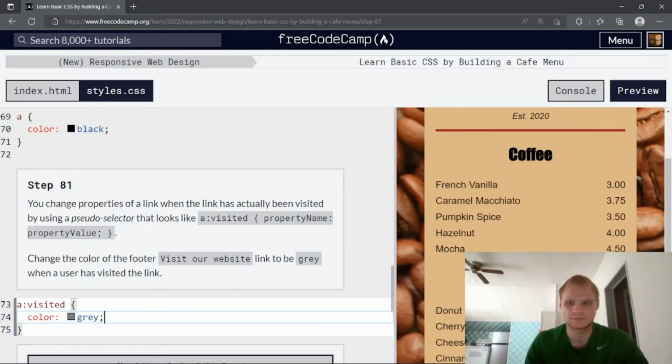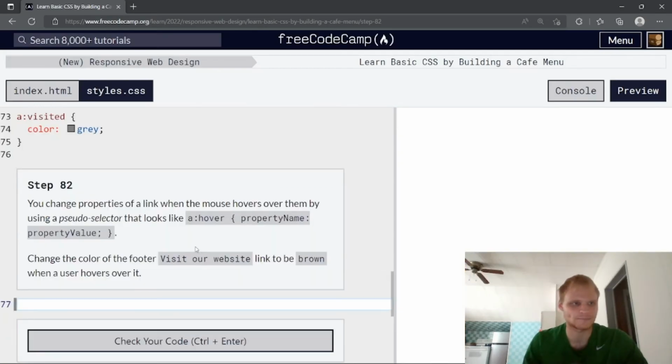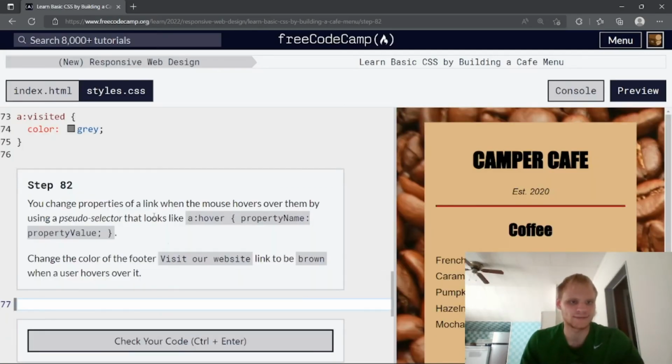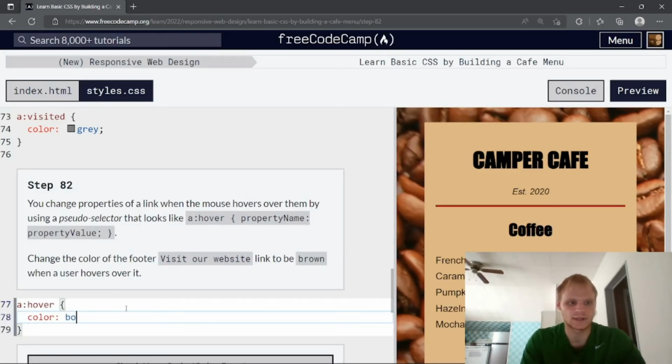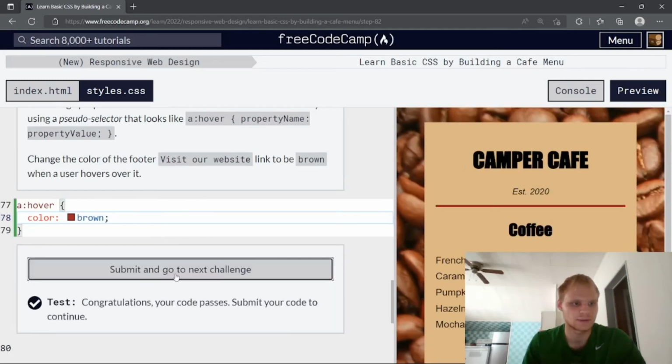Easy enough. All right, so it's gray because I visited, I guess. You change properties of a link when the mouse hovers over them by using a pseudo selector. So a:hover, that's when we hover. Change the color to be brown when a user hovers over it. So we need a:hover, we need color of brown. So now when I hover over it, it will be brown. Really cool. Do that a lot with buttons.